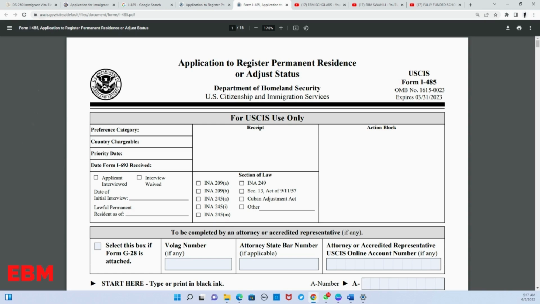So share with anybody you know who is in the United States, either the spouse or the principal applicant, and the winner of the DV lottery who is in the United States. Remember, you can fill this form, but if you're out of status, they will deny you. I've seen people who have been denied.